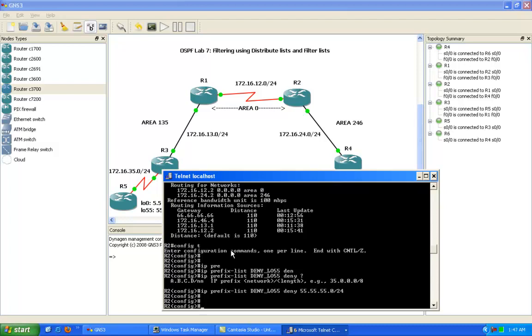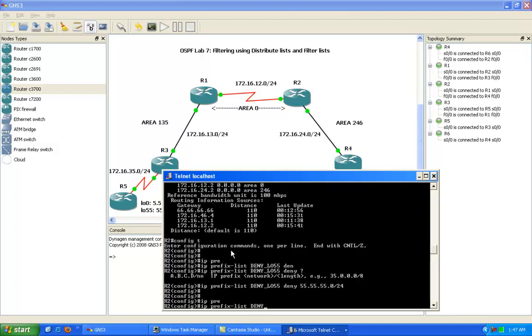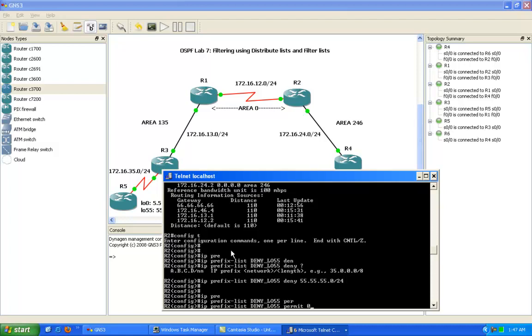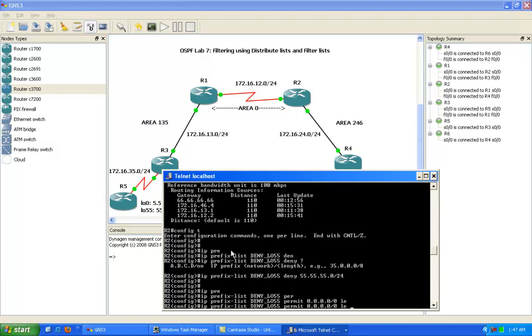So we're going to do that by doing the IP prefix list deny loopback 55, and then we'll just do a permit statement here. We're going to do permit 0.0.0.0/0, and then we'll do less than or equal to 32. So this type of prefix list entry is going to match anything. It's pretty much like a default route. So it's going to allow all networks of all network sizes, all subnets, from 0 to 32, in.